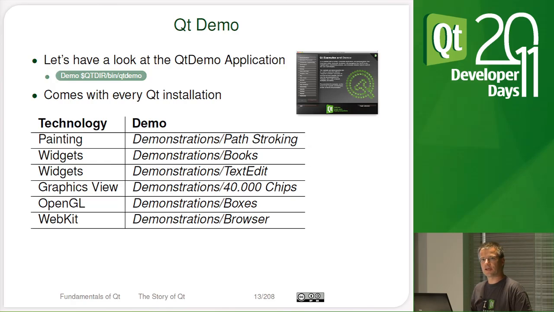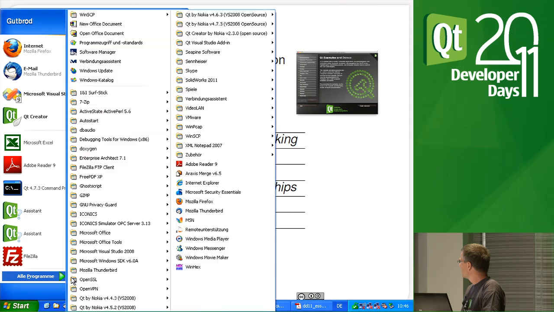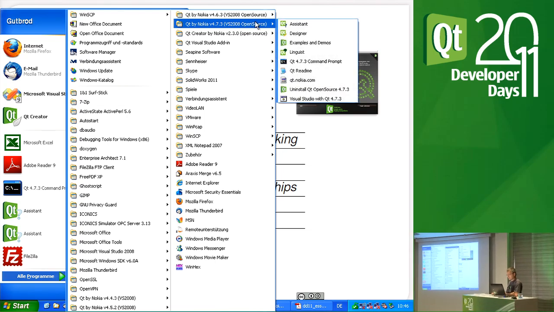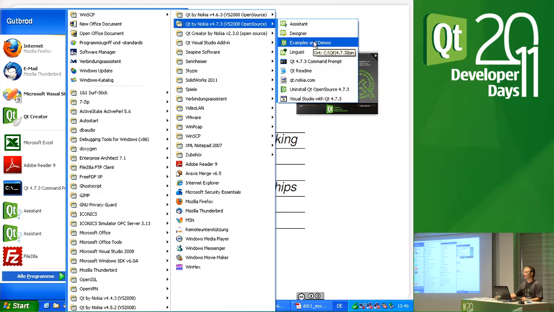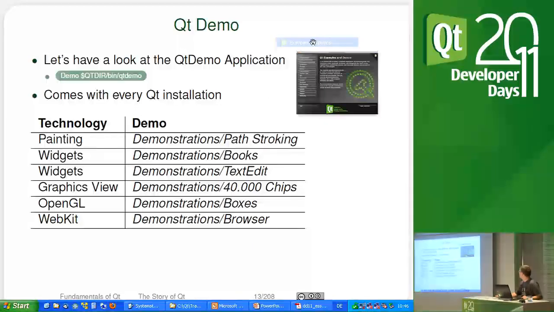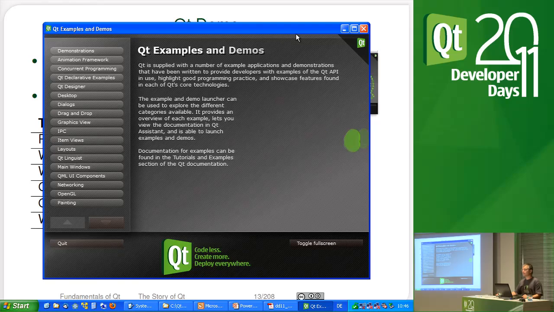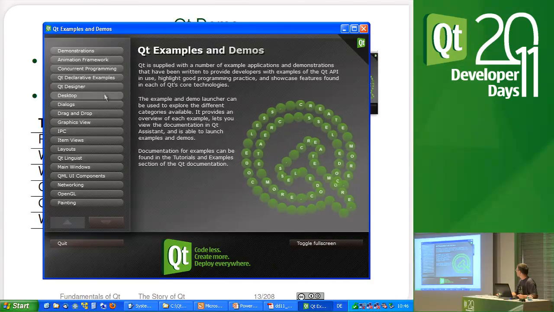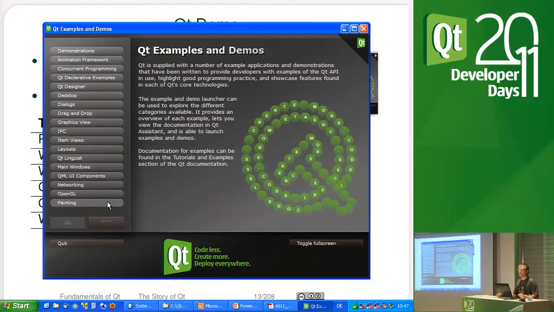Okay, before we go into our first application, I would like to show you some demos. Whenever you install Qt, you will find a demos and examples program within your installation. When you download Qt and install it, you will find examples and demos. So let's just start it. Here you find some demonstrations of all the modules. If you're interested in some parts of Qt, you can just browse through all these topics and have a look at the demos.